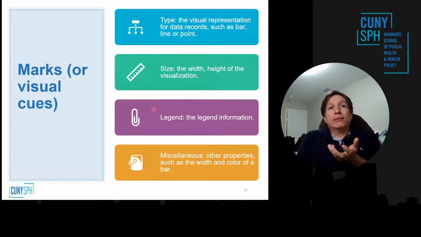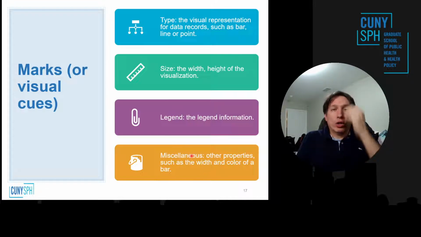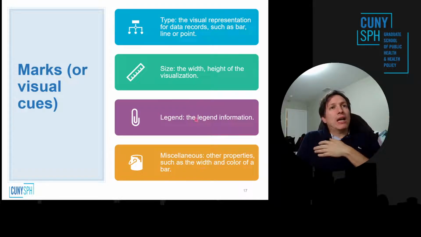And we need to have legends. How are we going to explain what the type, what a bar, a line, a point, or what the size or what the colors represent? Then we need to think about how we are going to name things, how we are going to make the image self-explanatory and be able to understand quickly what is going on. And other properties that we need to consider in the marks or the visual cues are colors or density or hue or other physical properties of the visual aspects that are really important.